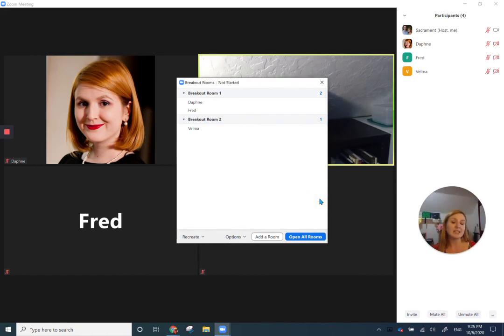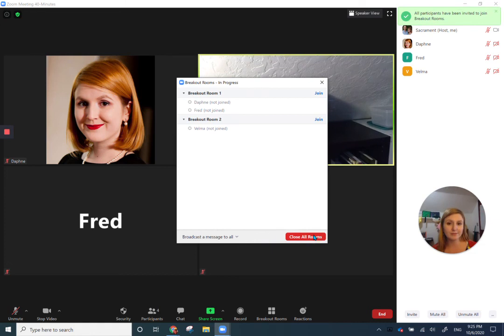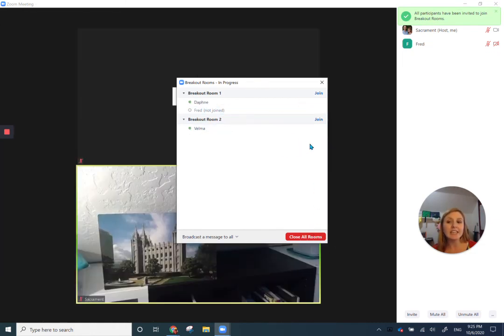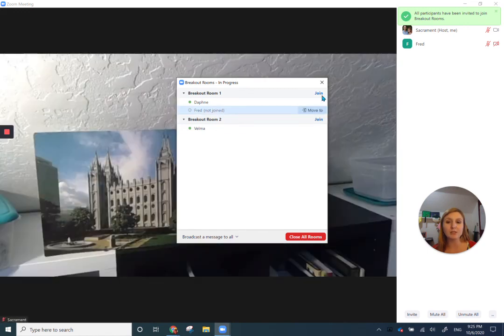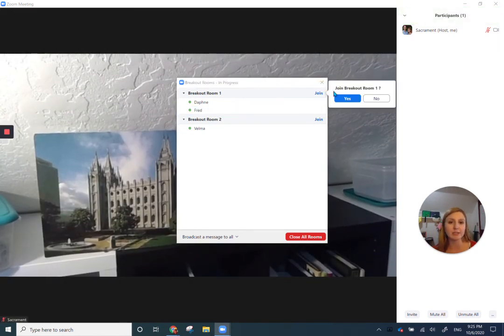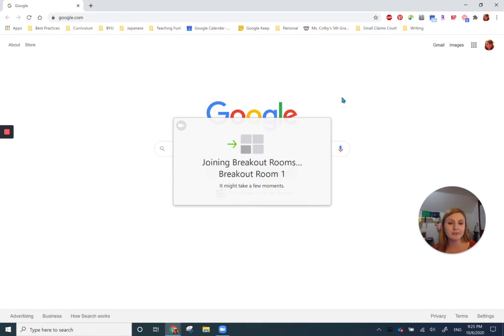So let's say I just said, what are your thoughts on this scripture in Alma? Then I can click open all rooms. Within 10 seconds, each person will be in their room. And so I can go check. So let's go see what Daphne and Fred are doing. So I can go in and see what Daphne and Fred are talking about.